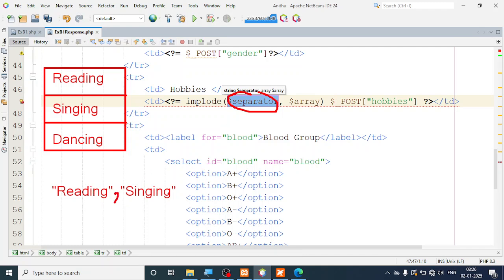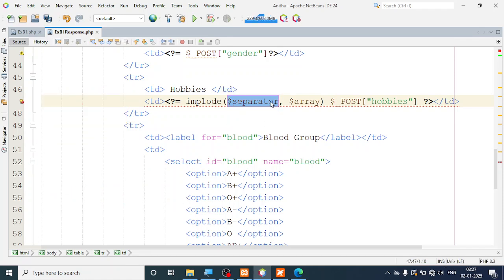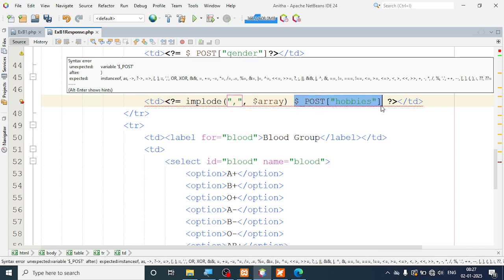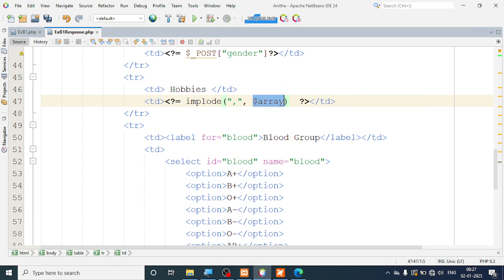Reading, comma, singing, comma, dancing. So I'm going to say my separator is a comma. So I want a comma separated value. So I want reading, comma, singing, comma, and then what is the name of the array? Array name is already there. So I'm going to just cut it and put it here. This is the array name. Hobbies is the array name.